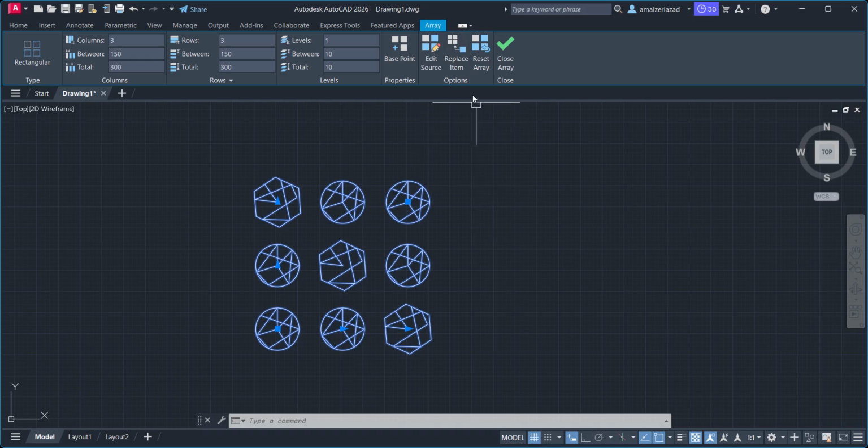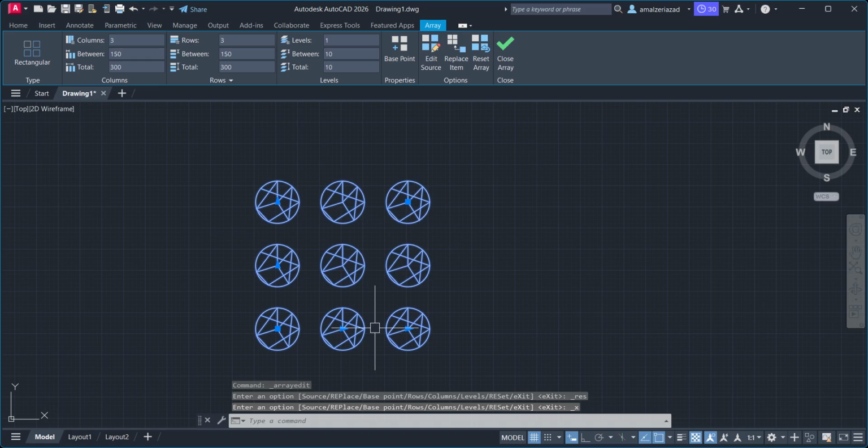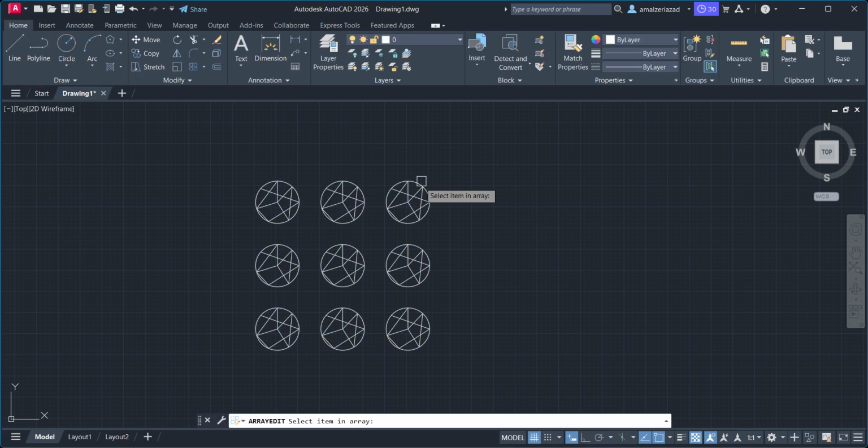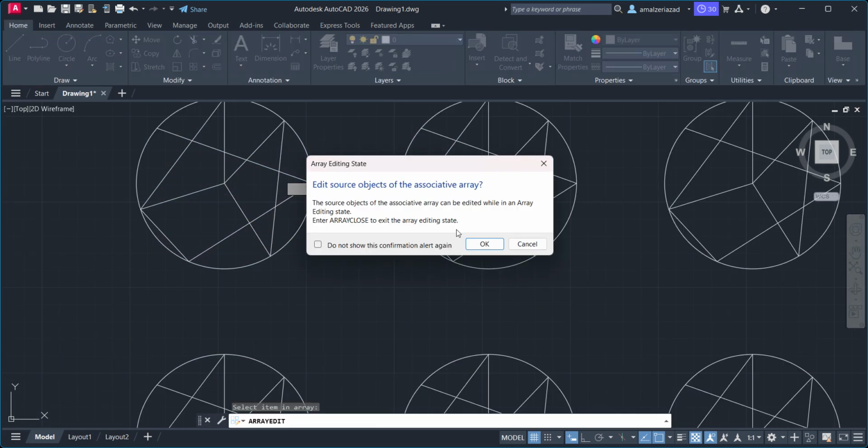Then there is something called reset array. If you just click on that, all the replacement objects will be deleted, changed back to the original how it was. So if you want to delete the lines which we created later in edit source, you have to go inside the edit source itself and do it. Otherwise, there is no option to do that.